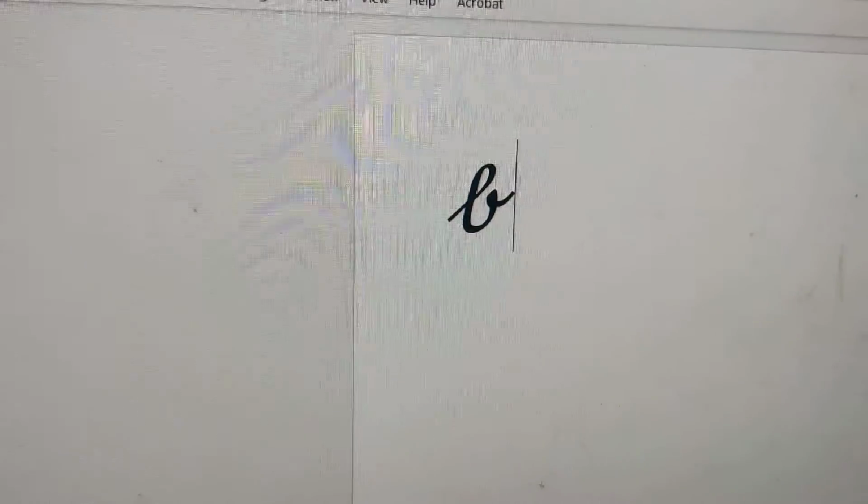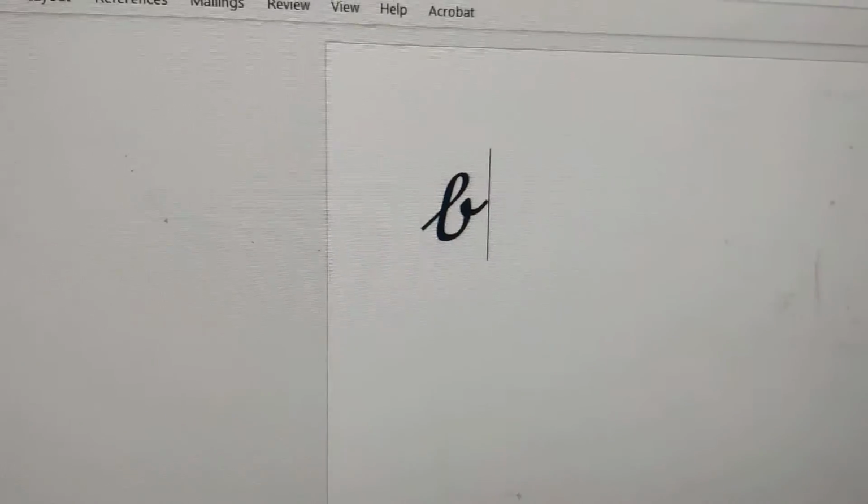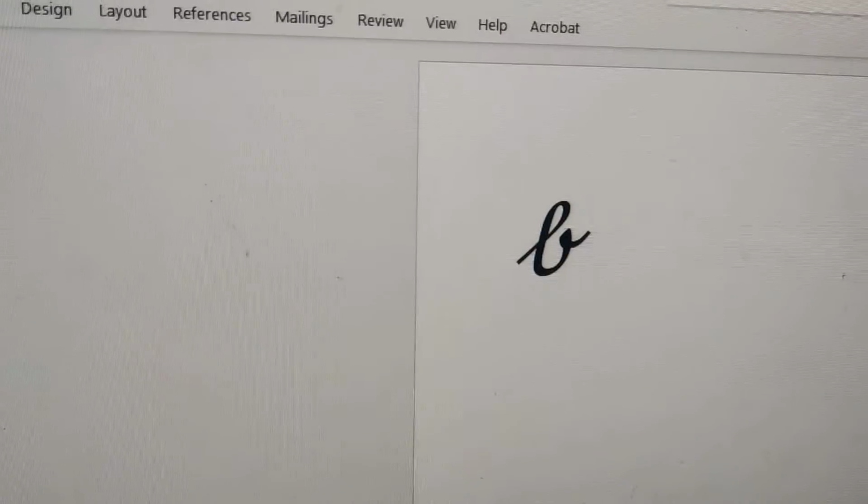In today's video we discuss how to type this cursive or small script B in your computer using keyboard shortcut.